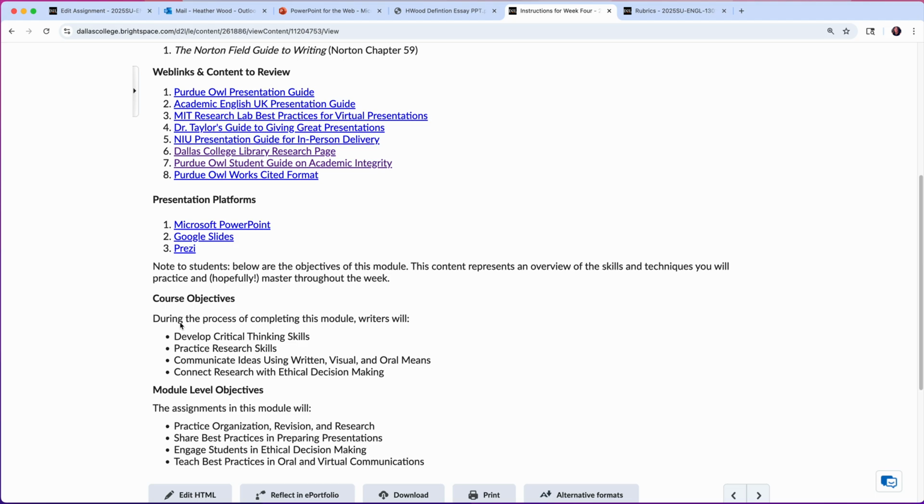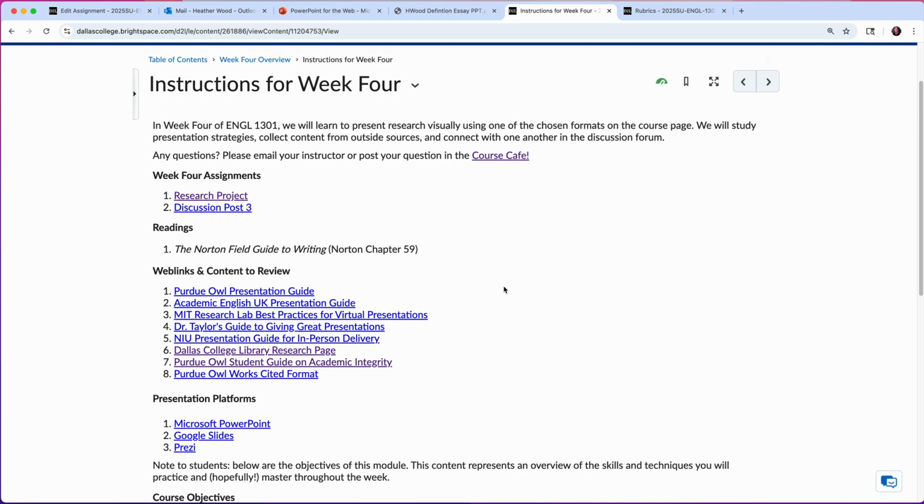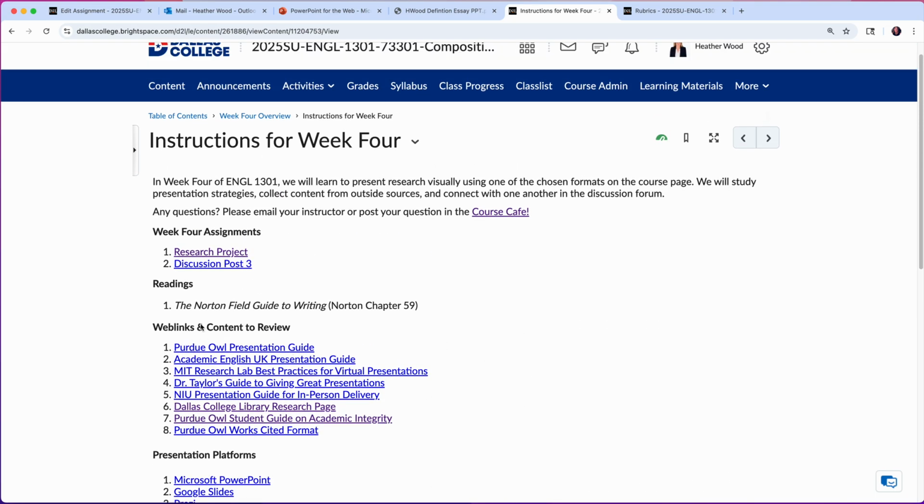This week we'll learn best practices in preparing presentations for a professional audience. We're going to engage in the crucial elements of decision making on an ethical level. We're going to learn best practices in both oral and virtual communications. Your web links and content to review this week are listed under the Week 4 content page. Please take a look at the Purdue Owl presentation guide, the UK presentation guide, and the variety of learning resources here that are shared with you on our page.